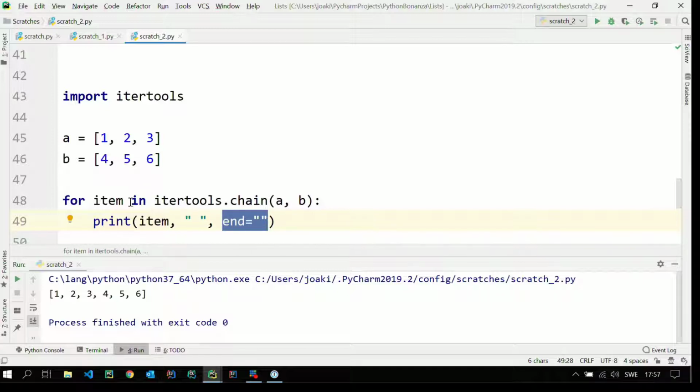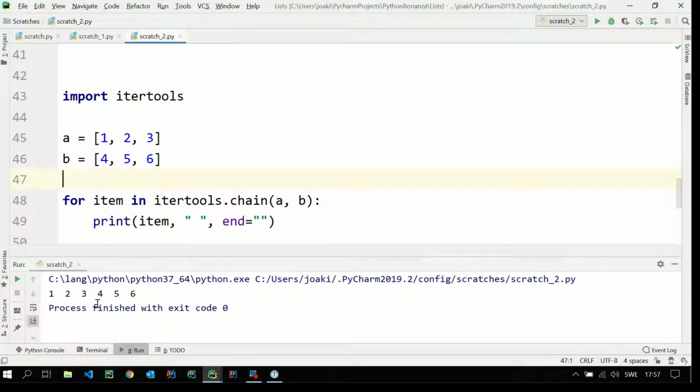So what this will do now is it will take the first sequence and get the first value 1, put it into item, print that. Then it will continue with the next one in A, that is 2, and print that, 3, print that. Now it is finished with this sequence, so it will continue with the next one here, that is B. So it will take 4 from B, and then 5 from B, and 6 from B, and so on. So if we run that, we can see that we get all the values here in a sequence.